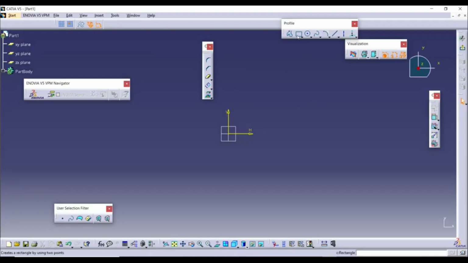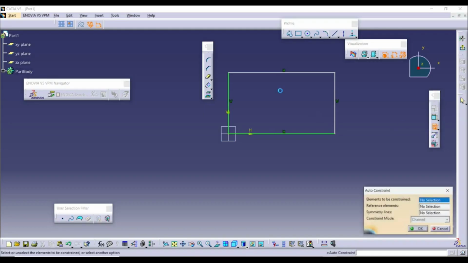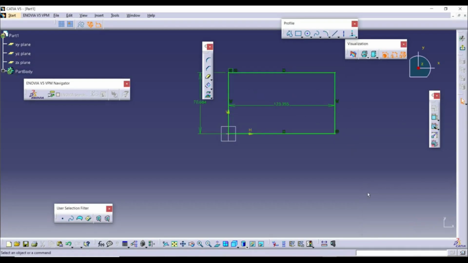So let's select here rectangle. Let's start here at the origin. Let's create rectangle like this. Now you can see this angle is not fully defined, so we can go here and we can select here auto constraint. We can select all of those lines here and let's go with OK. And now this sketch is fully defined. Dimensions for now are not important. Now if we want to use this sketch to create a 3D model, we have to go here, exit workbench, like this.